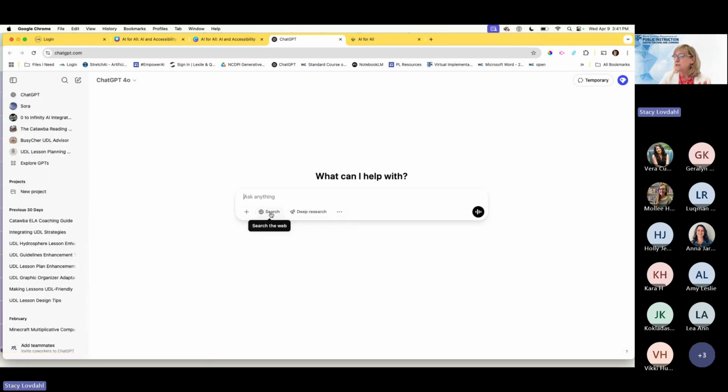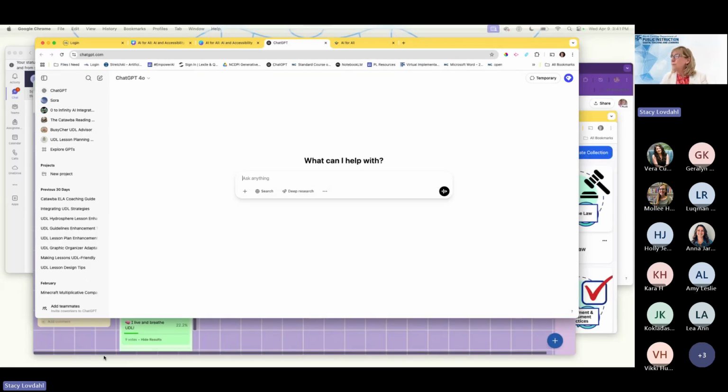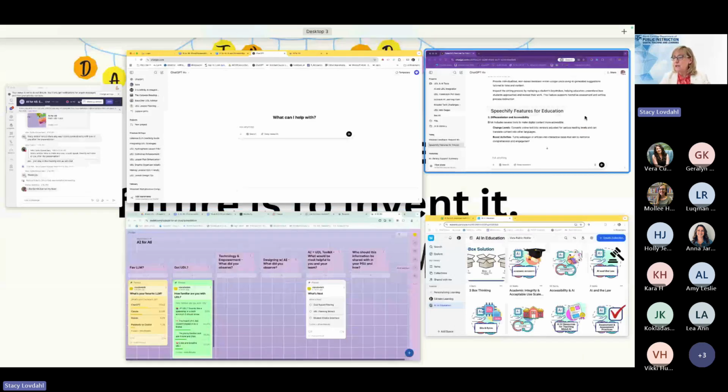I've got the ability to search. I've got some access to deep research. So when you are asking things in your AI, if you're using ChatGPT, just make a note of what you have access to. Now, if I look over here on my personal side, right?